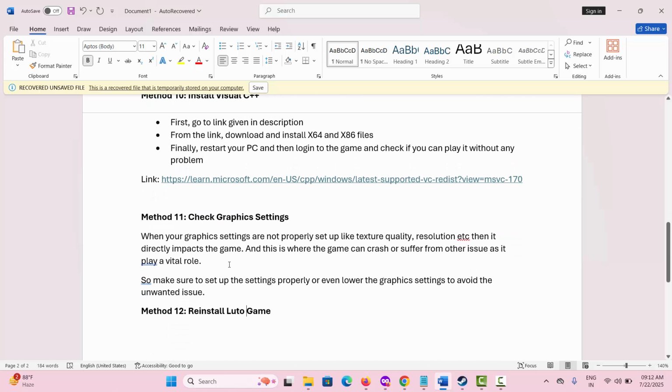The next solution is to check graphics settings. Even playing the game, you should check whether the graphic settings is properly set up or not, like resolution or other things, which can directly impact the game. So it's suggested to lower the graphic settings while playing the game to avoid unwanted issue.